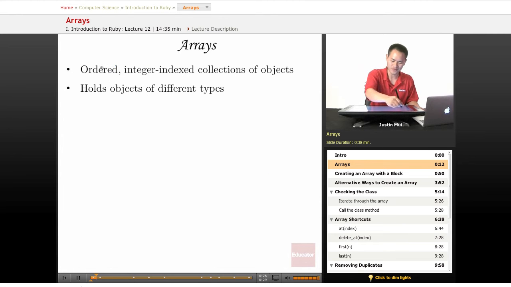So what are arrays? They're ordered, integer-indexed collections of objects. They hold objects of different types. So one array can hold an integer. It can also hold a string, multiple types in one piece.